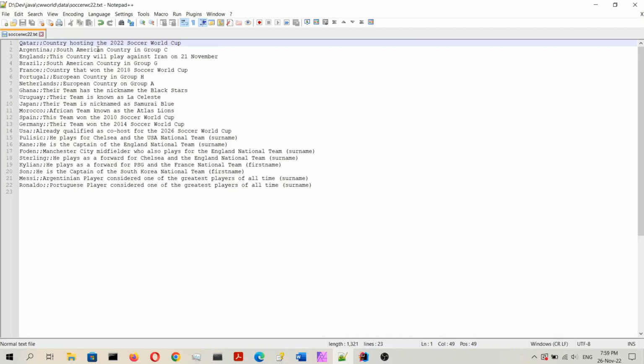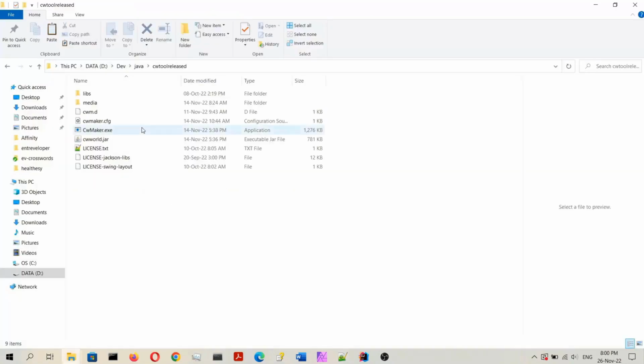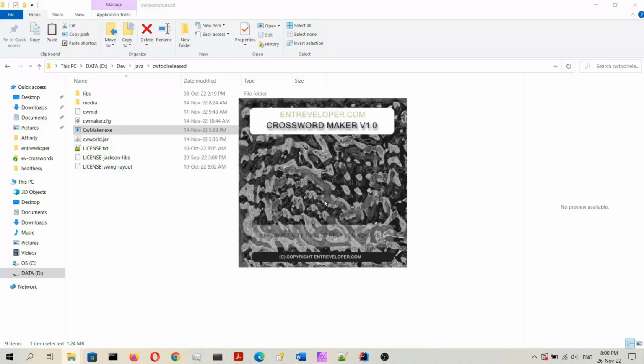We start with a list of words, one word per line, separated by a double semicolon from its hint. The hint is the clue provided to end users so they can guess the word. We save the list to a file, take note of its path, and we open the crossword making tool.